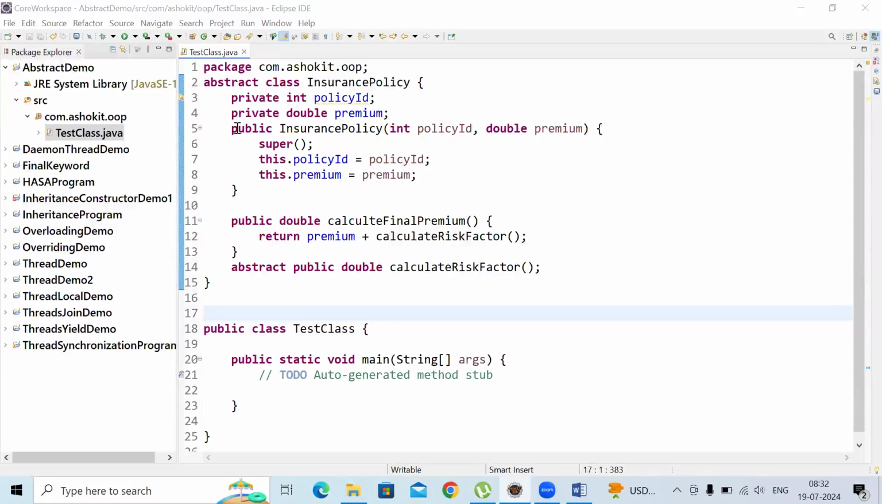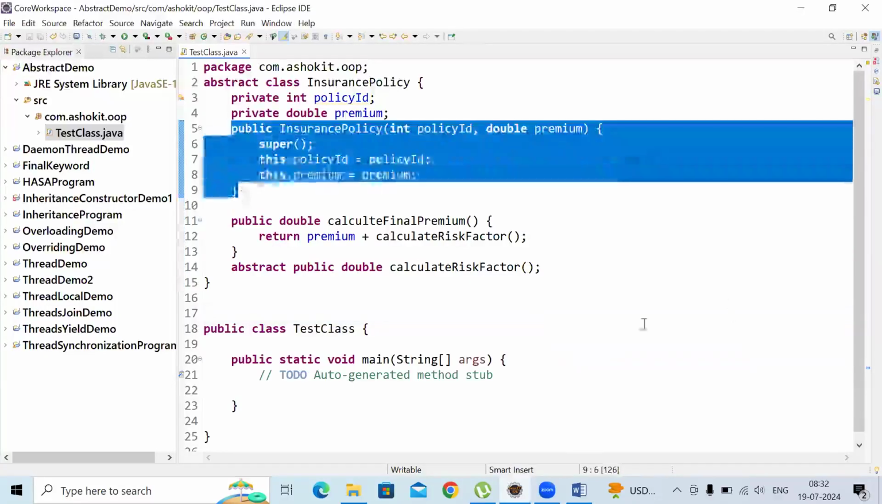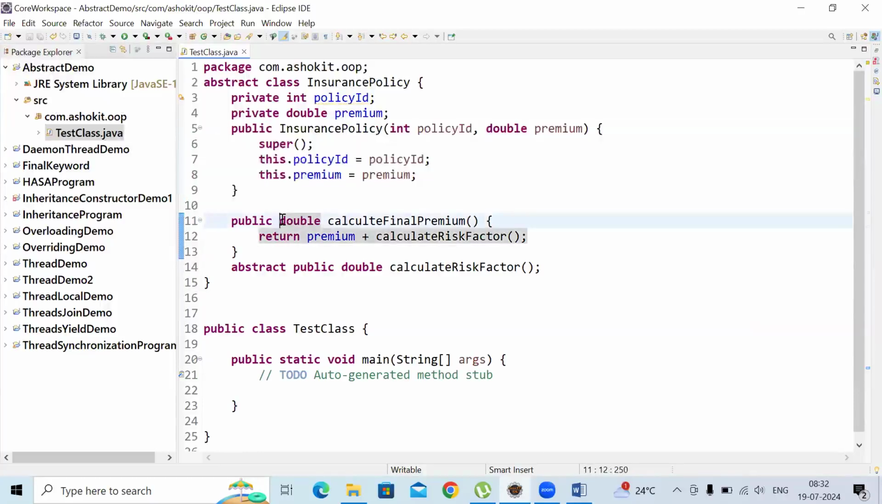And in an abstract class, we can define a constructor. So I'm doing that. There is a method. This is not an abstract method. This is a concrete method. But this is an abstract method. Correct. There is one concrete method and one abstract method in this class.